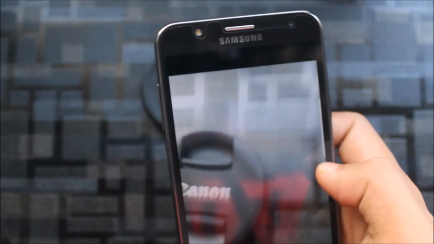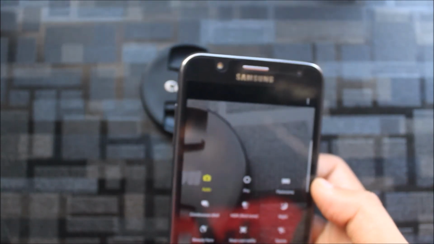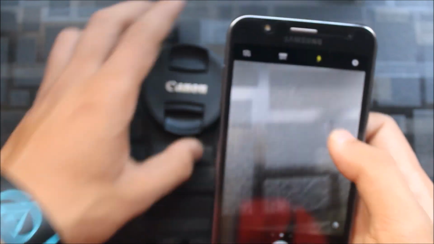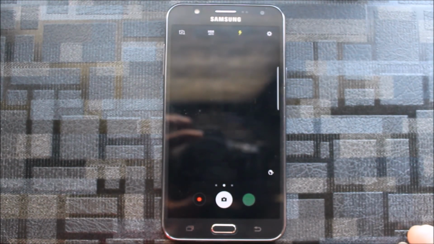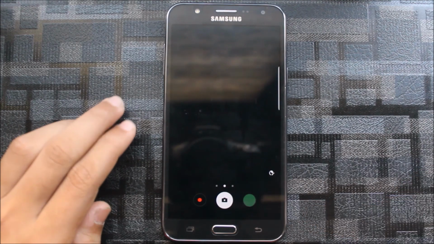One ROM has some other filters, so that's very cool. And we get the rear cam, and yeah, various good modes. Only the food mode is not present, so it's very good in its aspects. Now let's test the front camera.